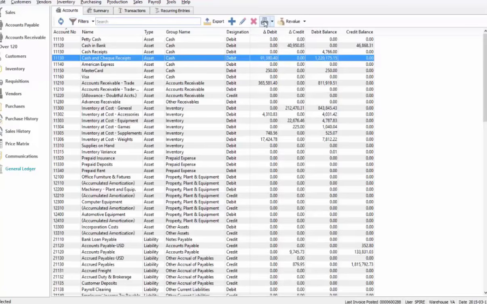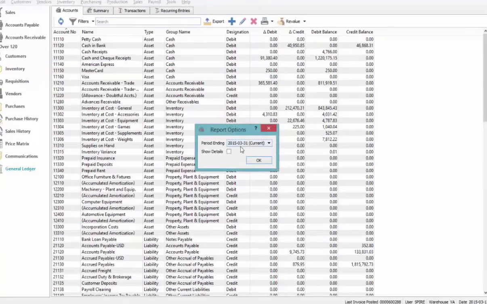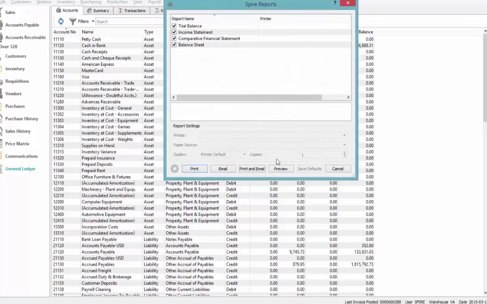This is also where I can print my GL reports. So I can pick the aging that I want to choose, or not aging, sorry, the month end. I'll choose details in this case. I can print off all these reports at the same time, so I'll preview them.